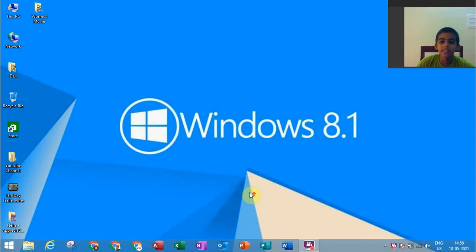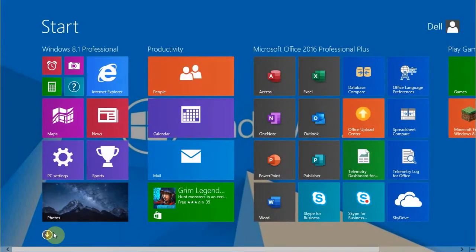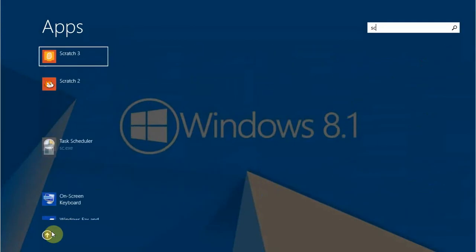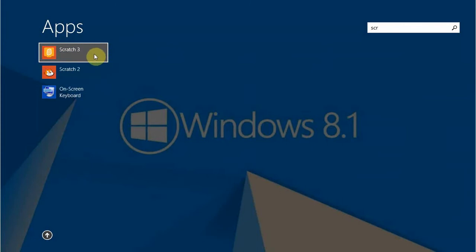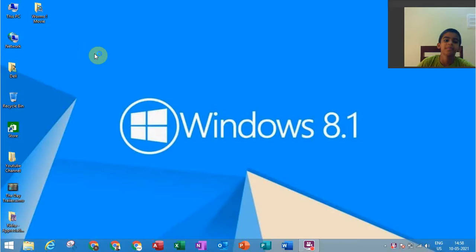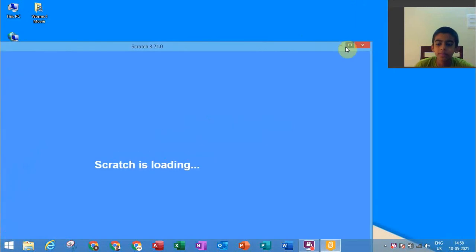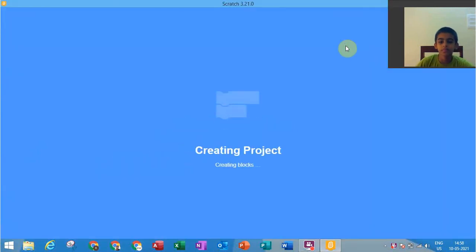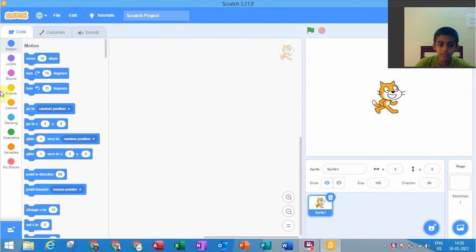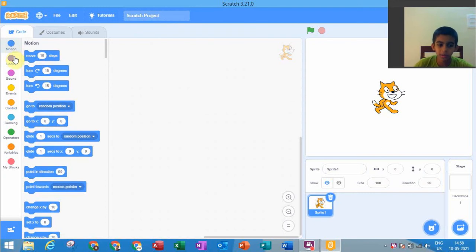So to open Scratch 3, go to Start button, All Apps and then search SCR. You'll get Scratch 3. So click on that to open it. So Scratch will load, we'll put it in full screen. So Scratch has loaded.